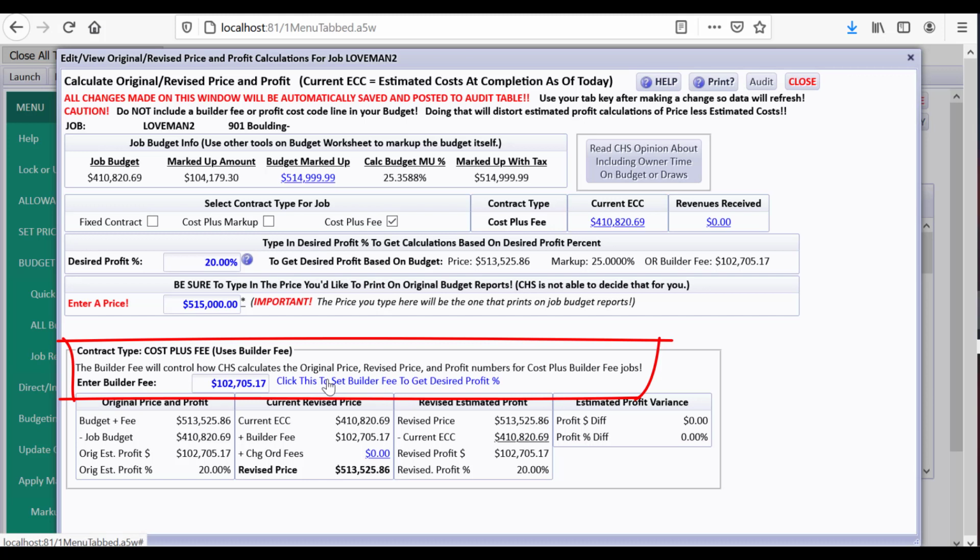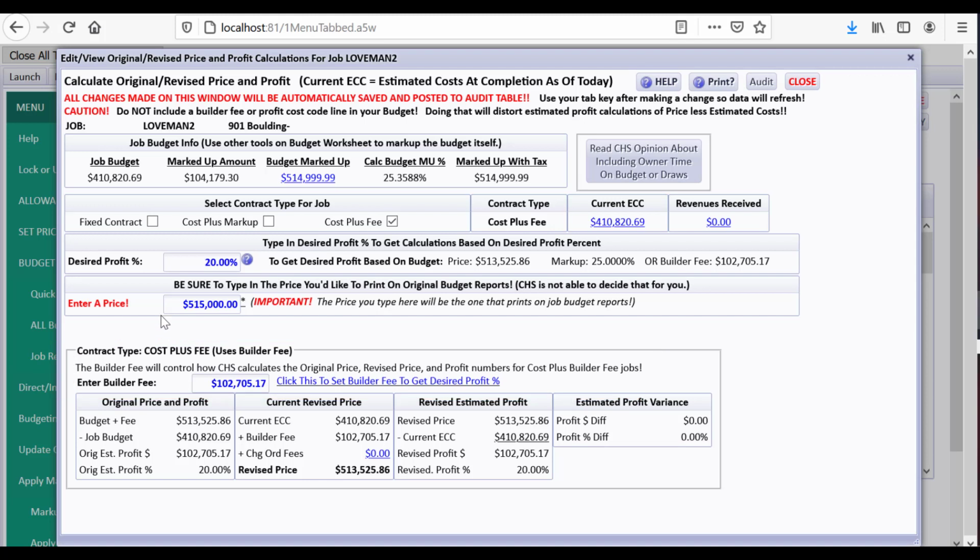But you can click this to set the builder fee to get the desired profit percent, and it would drop that in for you. I'm going to enter a price right now of 513,525.86. On a cost plus builder fee, this is kind of a moot point, but on the printout you probably want it, it totals down and shows a price right now when you're beginning the job. So this is the budget plus the builder fee as the price, less the job budget, original profit, and 20%.